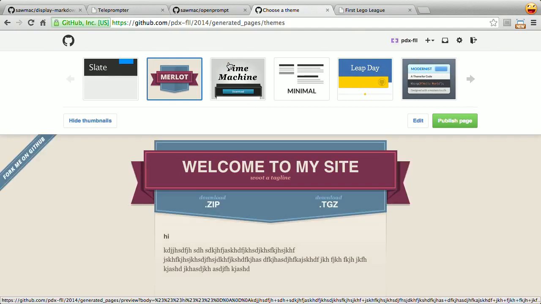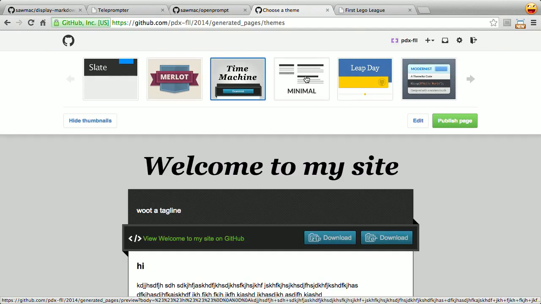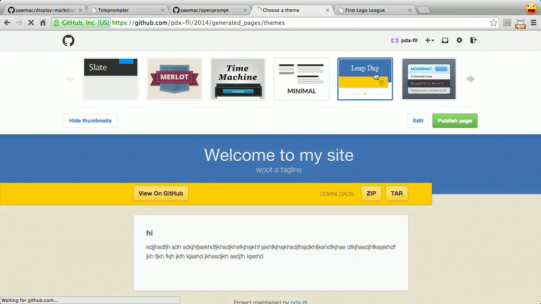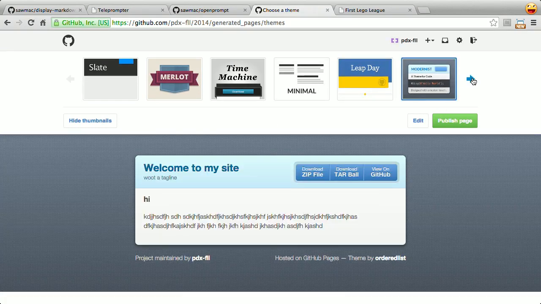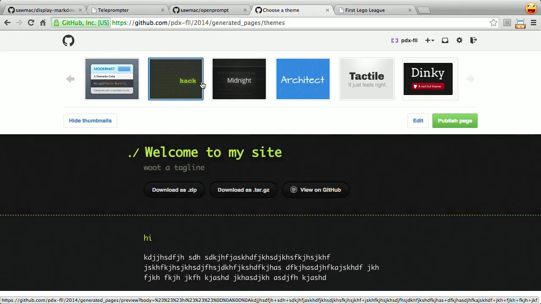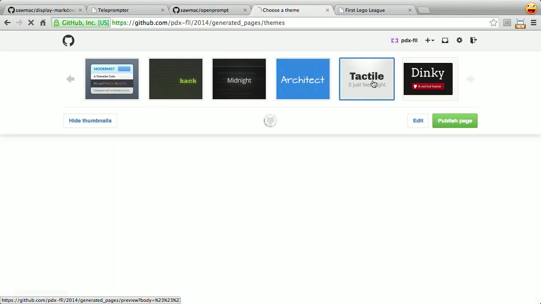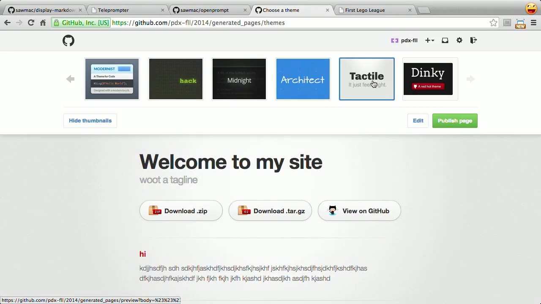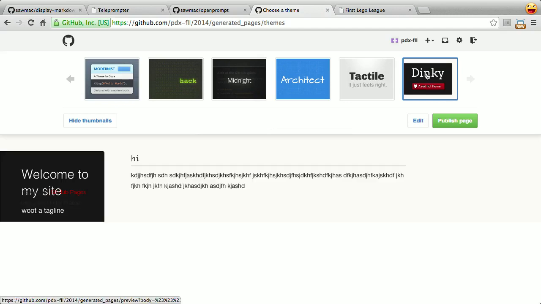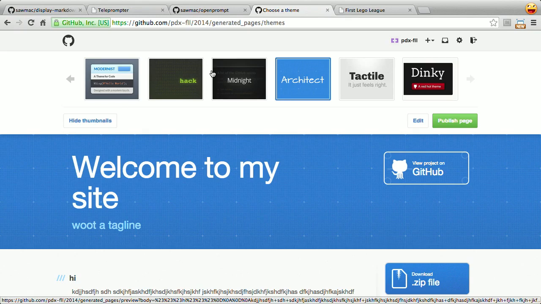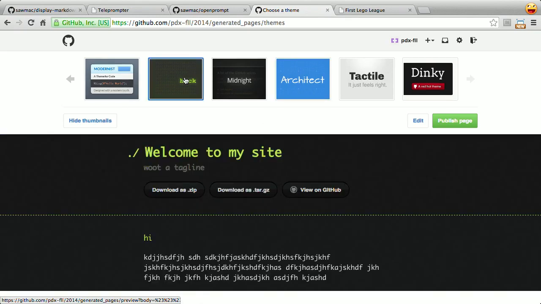And then you say, continue to layouts, and you can pick Slate, Mellow, Time Machine, Minimal, that looks crappy, Leap Day, Modernist. Okay, we've got to vote. Which one do we want? Hack. Look, because that's what hackers are like. This is how hackers are. This is when people are up late at night. Architect. All right, let's vote. Tactile? Yes or no? Dinky. Oh, that looks crappy. Architect. Vote. How about hack? Okay, if the hackers have it, then we choose it, and we choose publish page.